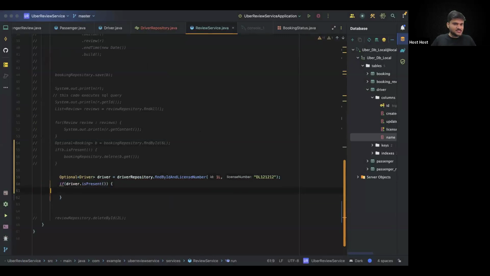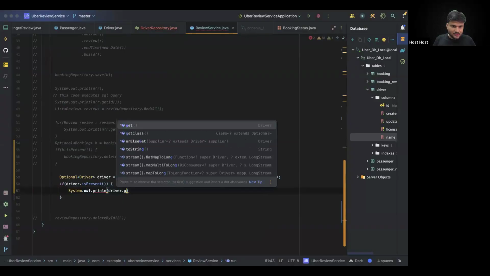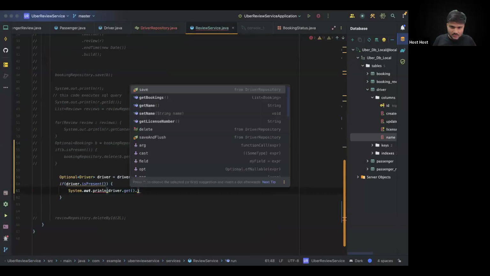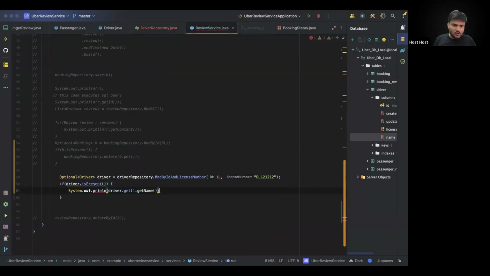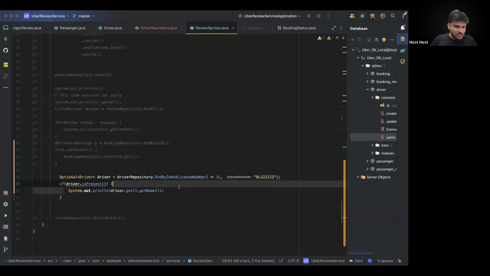So let's say if the driver is present, what we are going to do is we will say System.out.println driver.get().getName(). Okay. Why driver get? Because it's an optional. Okay. It's an optional, right? It's an optional. So in that case, you will only want to check this condition if the driver is already existing, right?